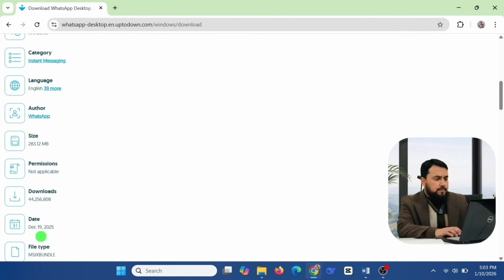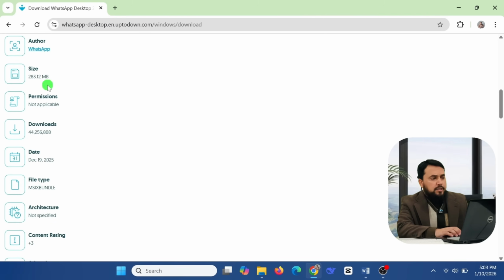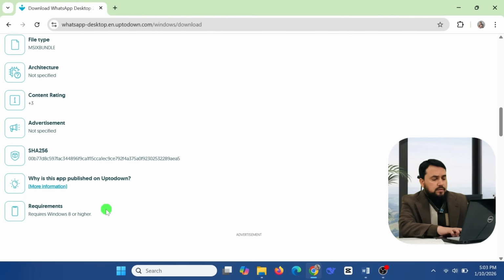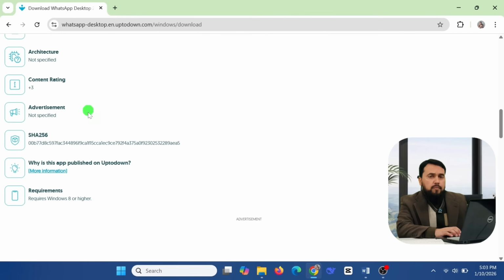And scroll down and permission is not applicable here and the downloaded date is 19 December 2025 and there is no architecture specified here. It will install on any type of architecture. And these are the important points of the WhatsApp desktop application.